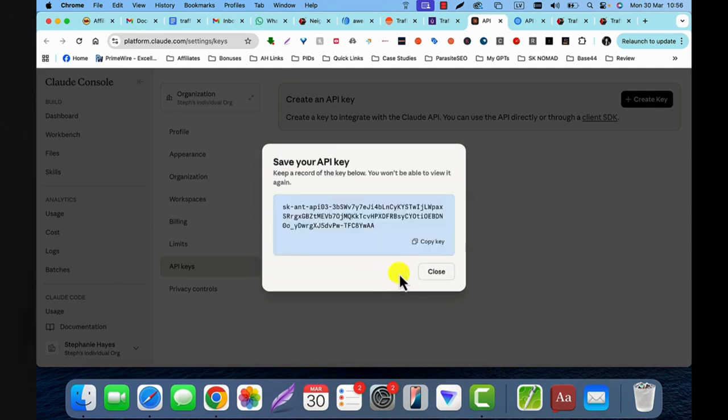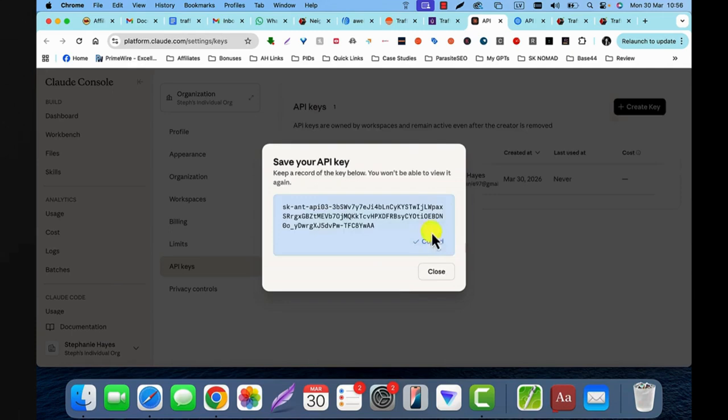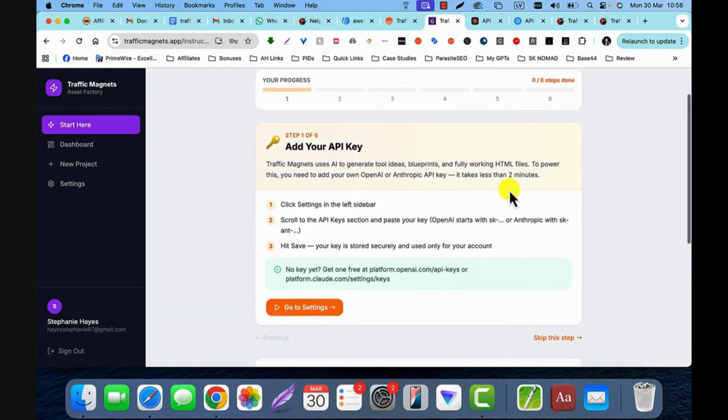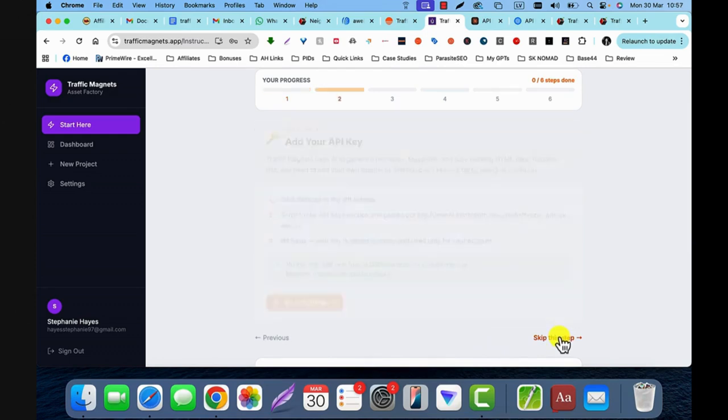Click on Add, copy key, navigate back to the web app and paste it in here, and then click on Save Keys. Once you have added your AI API keys, you can navigate back to the Start Here tab, and you can simply skip this step because we have added the API keys already.